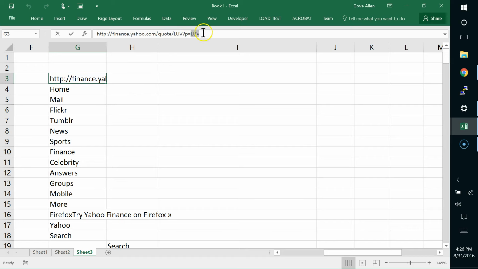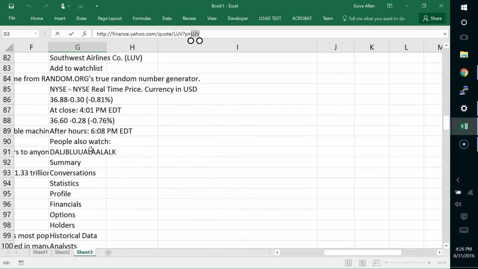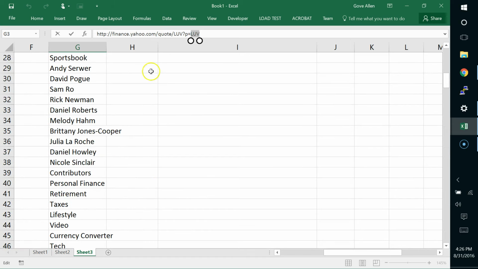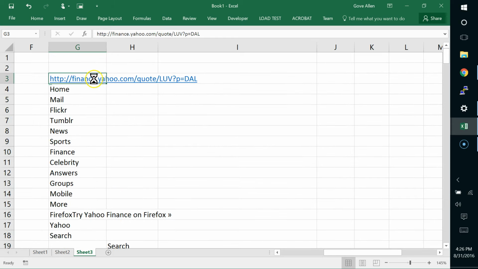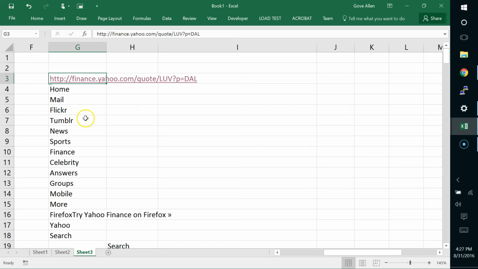In fact, I can change the ticker symbol now. Let's see something that we can know has changed. Stand by for a second here. So PE ratio of 9.7. I'm going to change this now to Delta Airlines, and I'm going to run that again. Control-Shift-W.